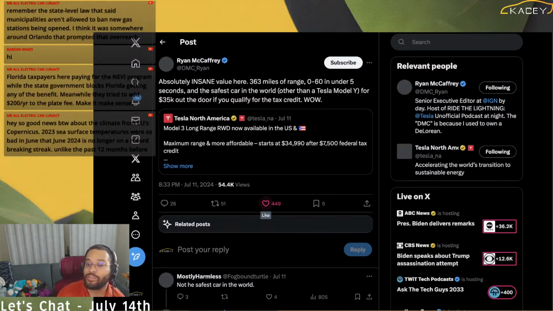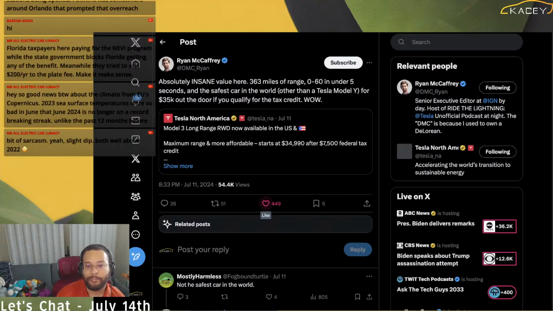You now get 363 miles of range, although your 0 to 60 is under 5 seconds. The fastest car in the world, other than Tesla Model Y, or sorry, safest car in the world, other than Tesla Model Y, for $35,000 out the door if you qualify for the tax credit. Wow. Not only that, it's cheaper than the Model 3 standard range rear-wheel drive if you qualify for the tax credit.